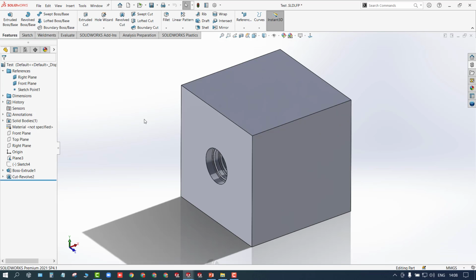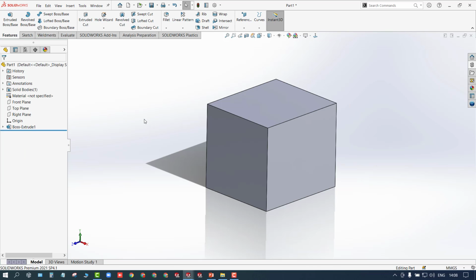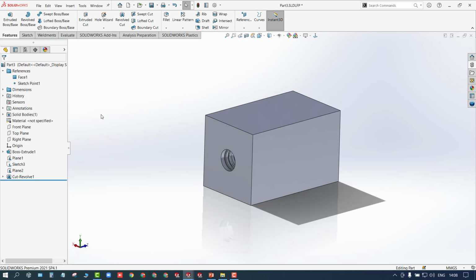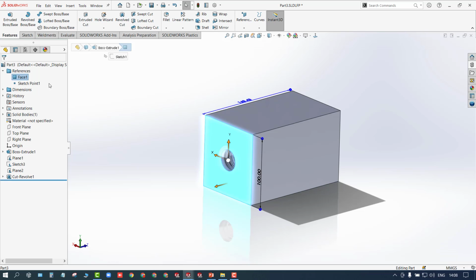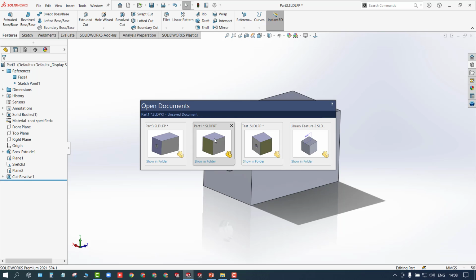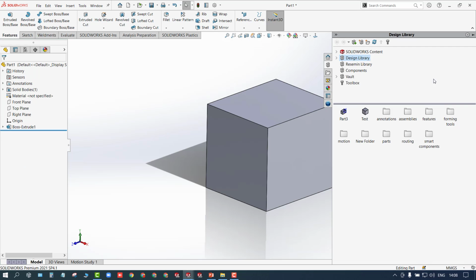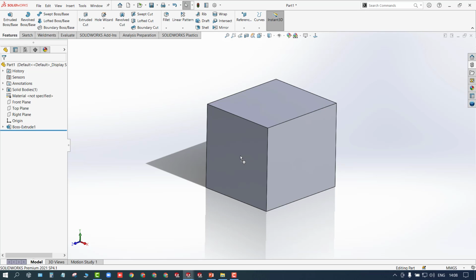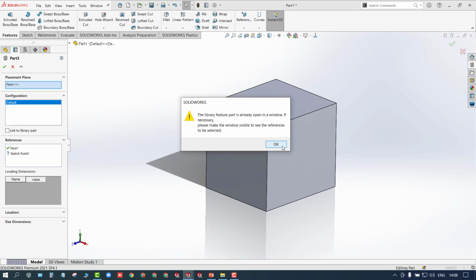But if you follow the proper procedure by defining the proper methods, then once I drag and drop this particular part 3 feature, you can see the face and the point are the references. Let me showcase that. This is part 1. Here is the feature which I have created as a design library by using appropriate methods. I simply drag and drop on this face. This face is taken as a reference.